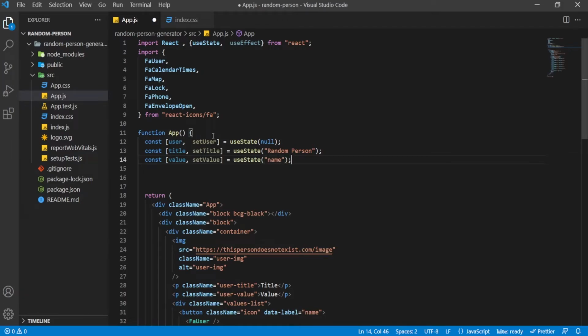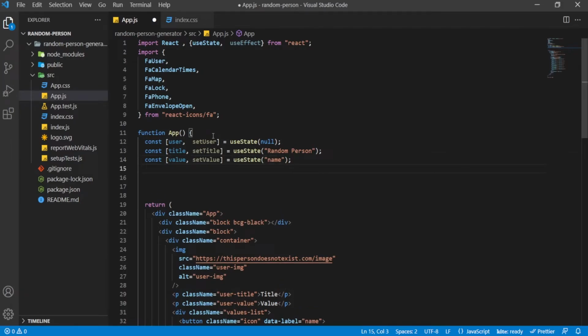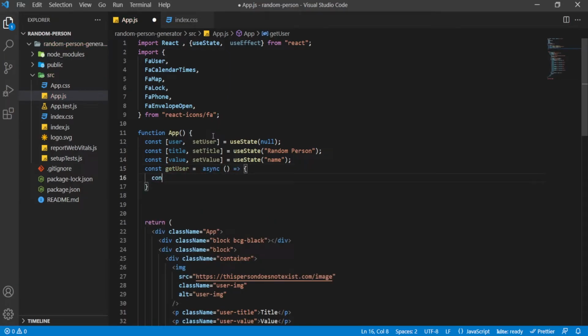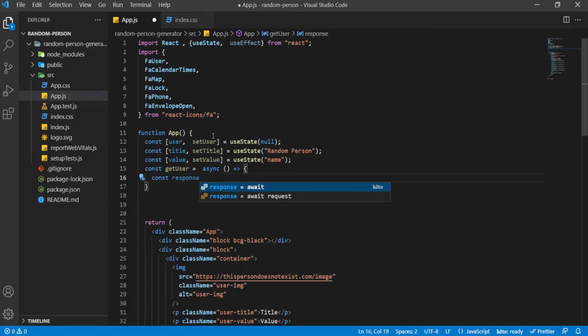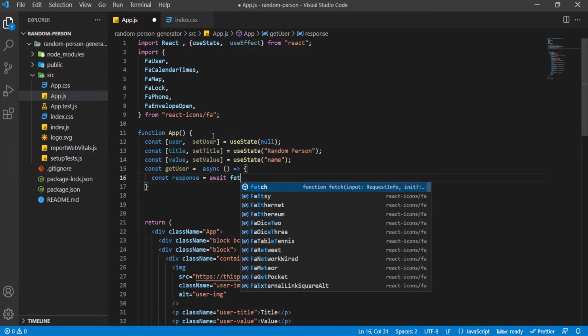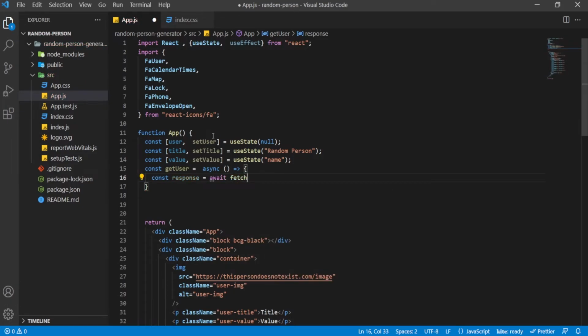Now that we have our state, let's create a function that is going to fetch our data from the API and store it in user. So let's name this function const getUser, and as you know this is going to be an arrow async function. Now let's define a constant, and the name of the constant should be response, and use the keyword await. Now it should call our API to fetch our data.